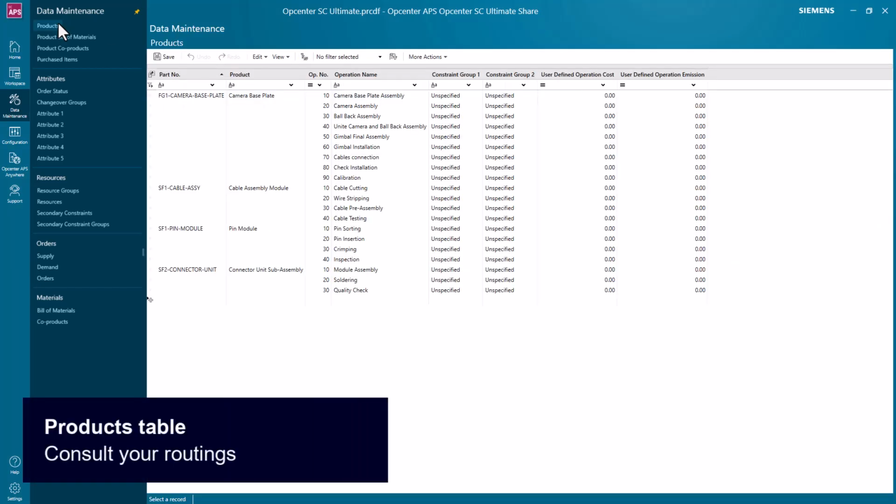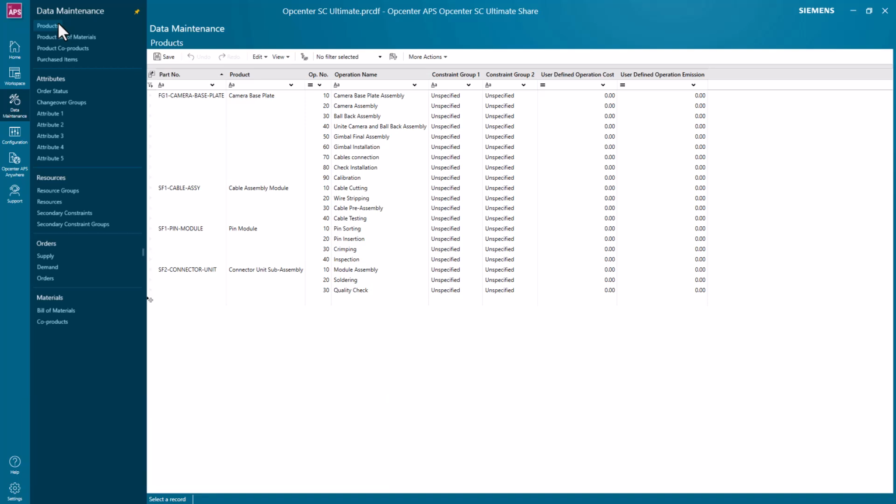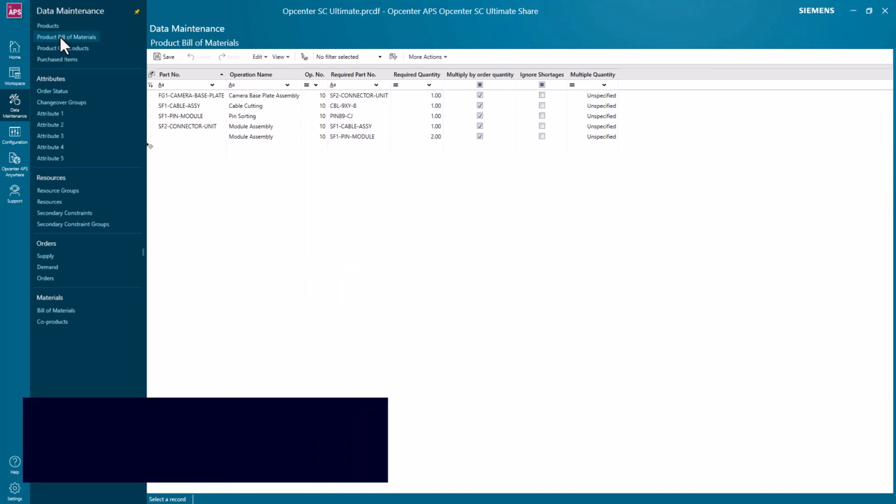We start in the products table. Here's your product catalog with all the routings, showing every operation for each product. Next, we move to the product's bill of materials table. Here you'll find the complete bill of materials for each product.